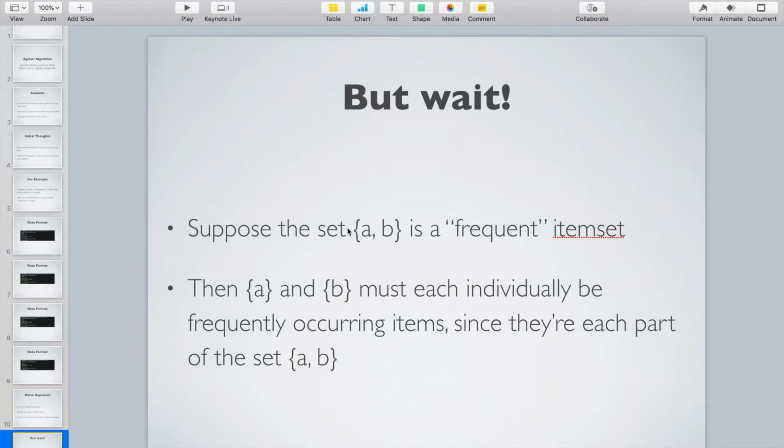Let's say that a set of items A and B is a frequent item set. Every time that the item set AB occurs, the item A is occurring and the item B is occurring. And that may seem like an overly simple observation, but what that allows us to say is that because A and B are each occurring every time that pair of items is occurring, we know that A and B must each individually be frequently occurring items in order for AB to be a frequent item set.